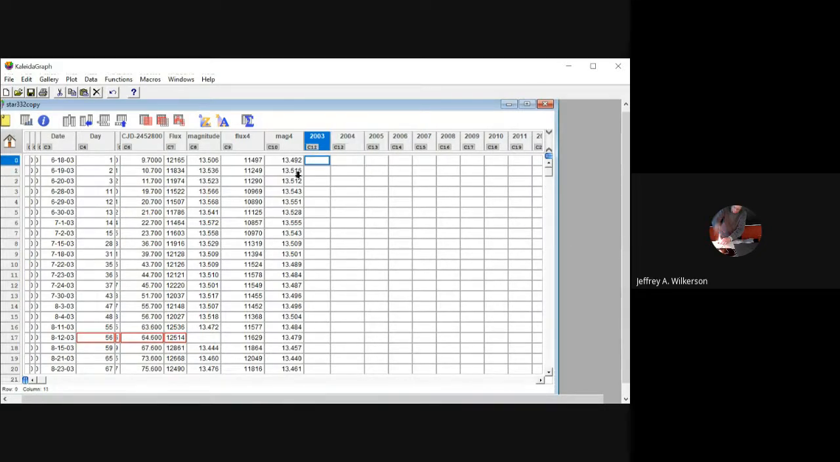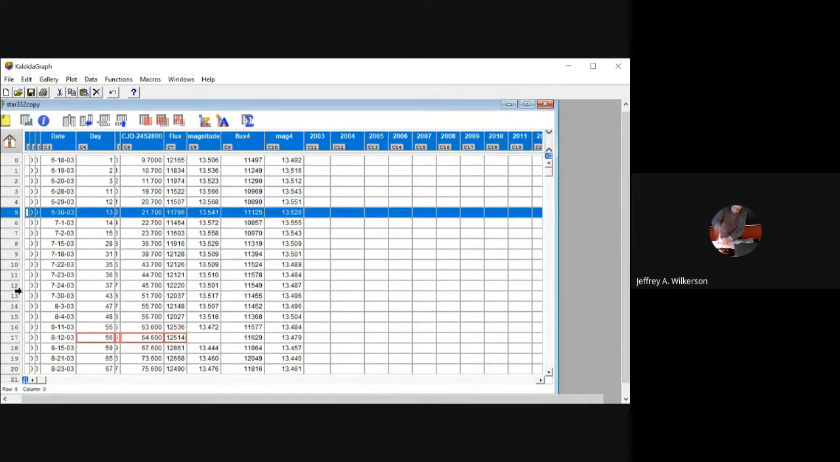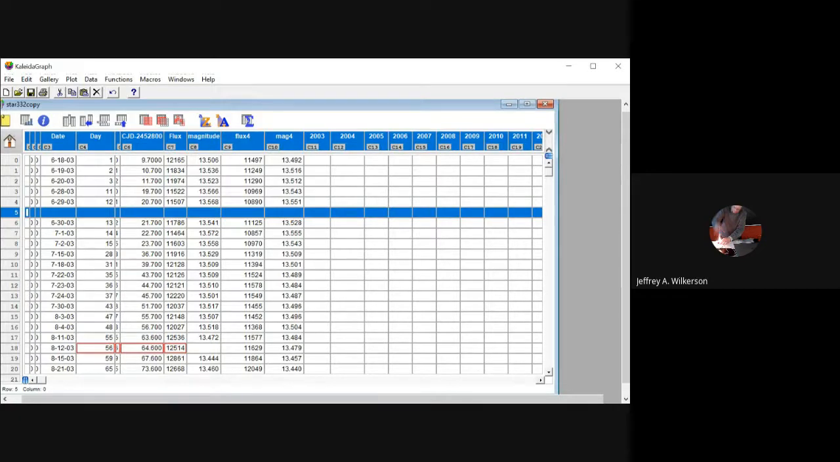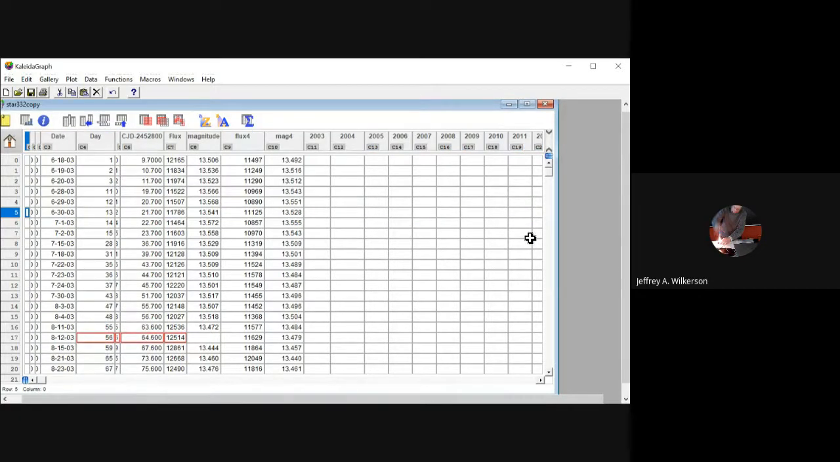I could do the same thing with a row. If I did an insert row, I could insert a row right here and it'll insert the row above it. There's that row above it. Oops, I don't like that. I'm going to delete that row. Boom. Okay, so you see the kinds of manipulations we can do there.